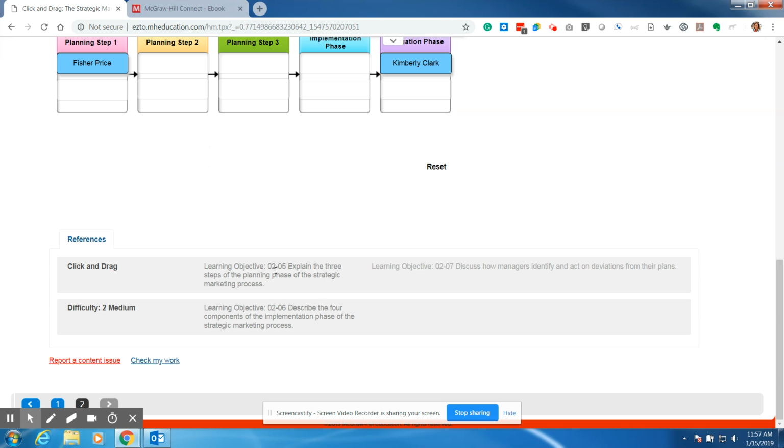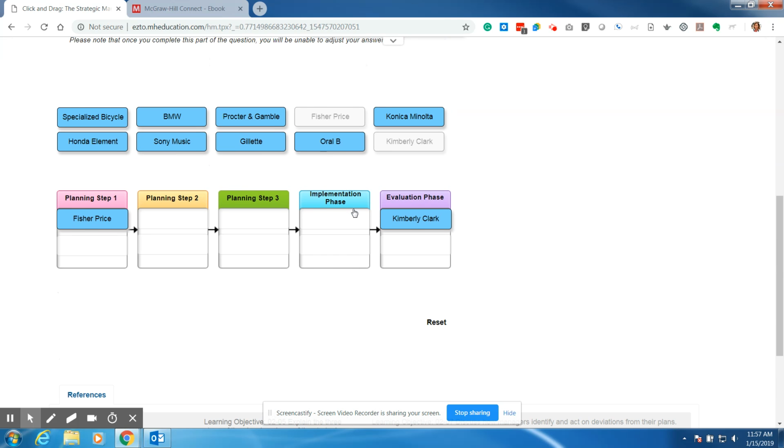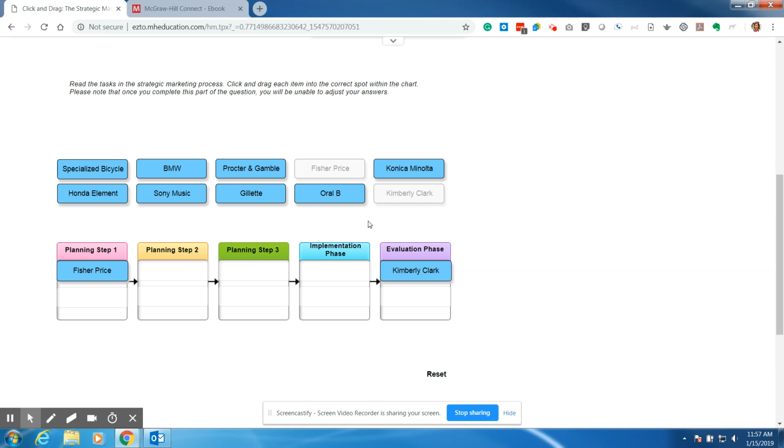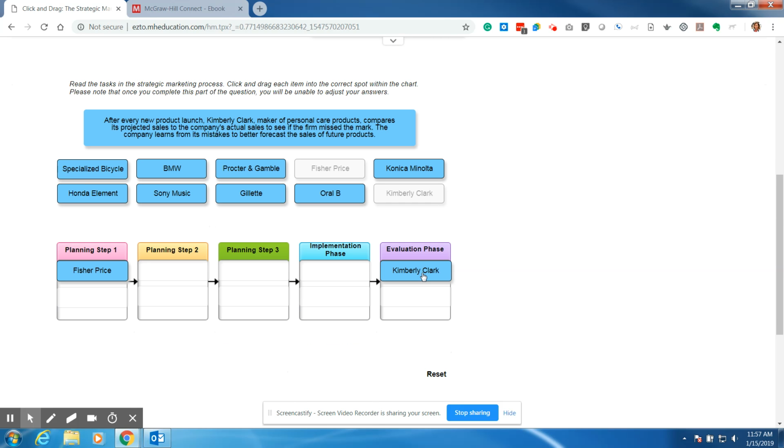And once you go back and read that content, you will see that the evaluation phase is when companies compare their actual goals against a benchmark to see if they met it or not, and then they make adjustments. So I hope this has been helpful to you all for completing the first assignment for this week.